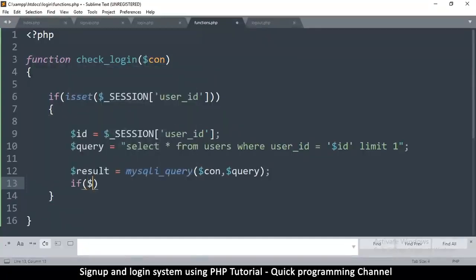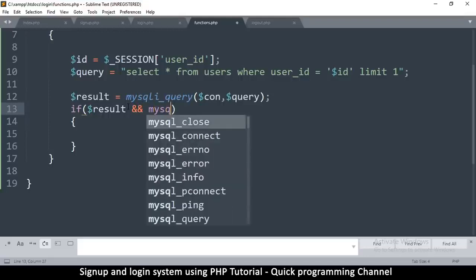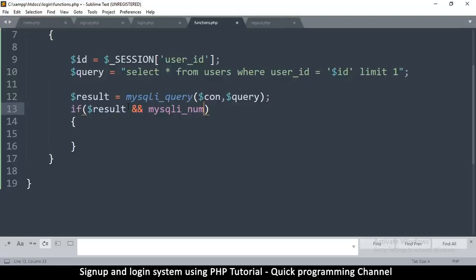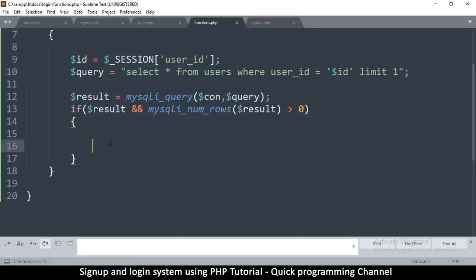So let's check if the result is positive. So we'll just do that by saying if result. All right, and then also we check mysqli_num_rows of result. We pass in the result if the number of rows is greater than 0. So if the result is positive and the number of rows is greater than 0, then we are good to go. So what we do now, check login. Since, as you noticed, we are returning the user's data using this same function, so it means we have to collect this data that we got here if everything worked out.